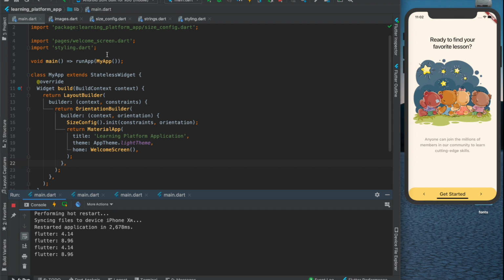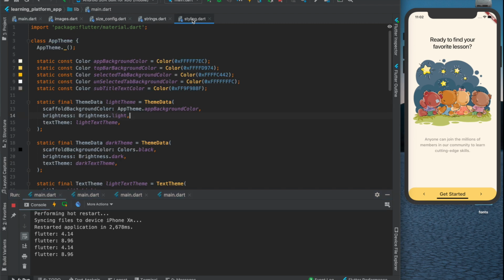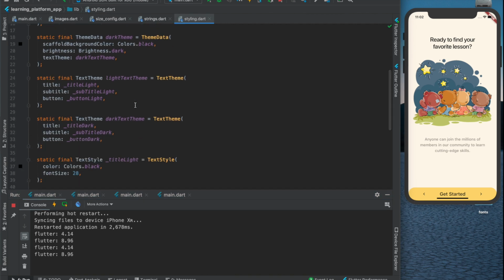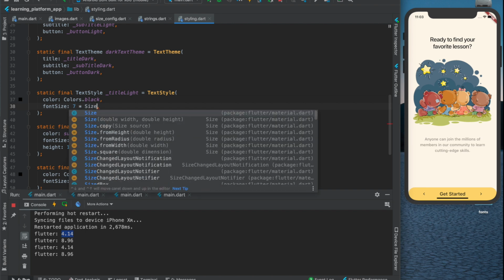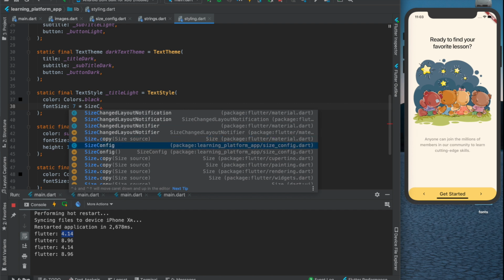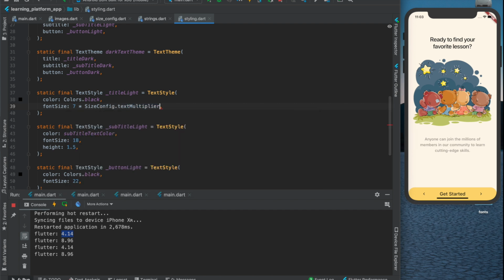Okay, let's see. First you create your whole UI, considering that you are drawing it on iPhone X. If it looks fine, then you go to your text sizes. This is your 4.14. So this 28 is the size. What you will do is simply 7 into SizeConfig dot text multiplier.